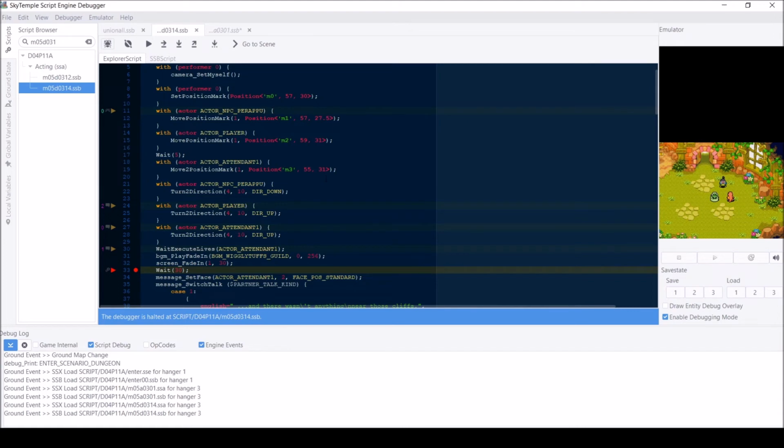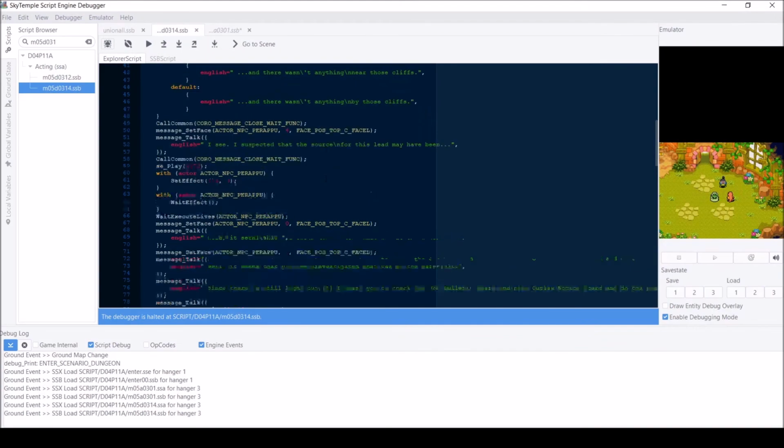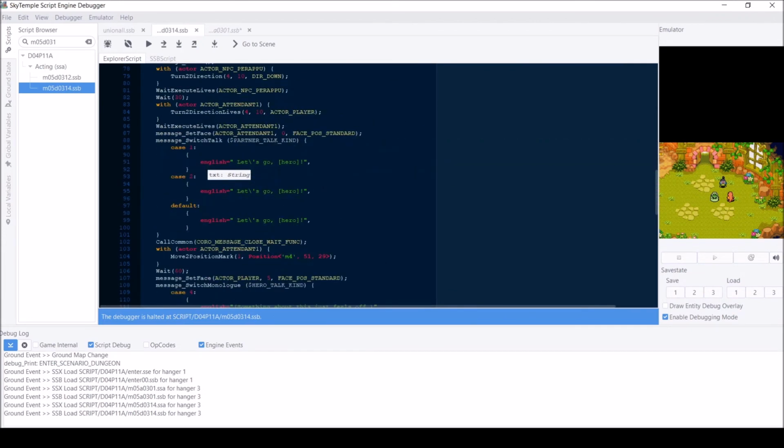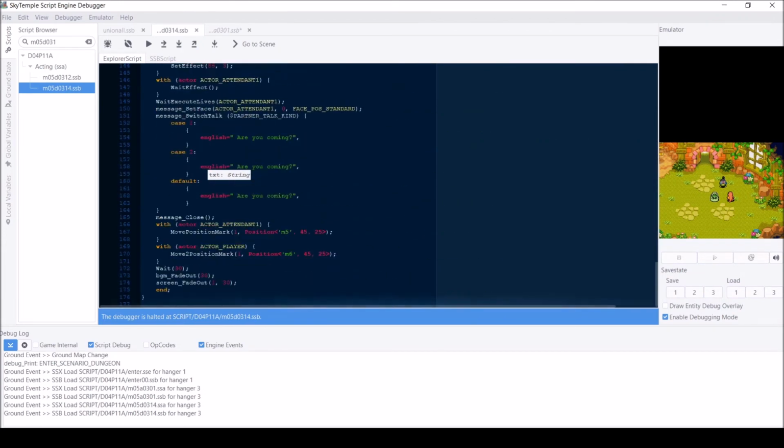Scrolling down a little, the other new thing here is Chatot's dialog box, which is different from the commands used for the player and partner. Message talk seems to be what you use for every character that's not those two. The name used in the dialog box is pulled from the data for that actor in message set phase. So NPC Parapu, their dialogue name in English just shows up as Chatot. And the rest of the commands here were already discussed in the previous script, so that is it for this one.